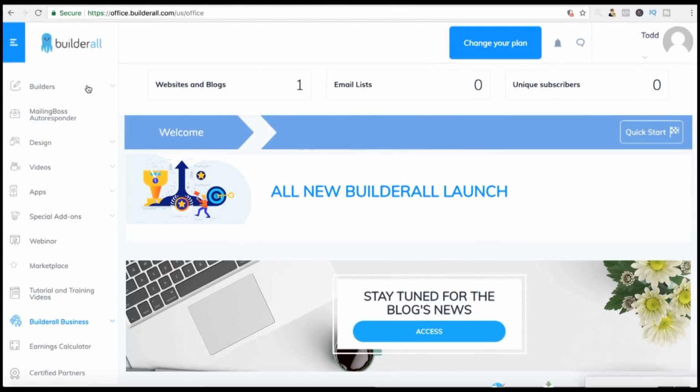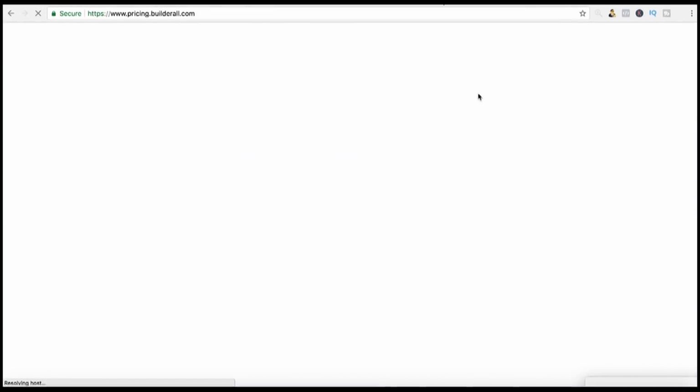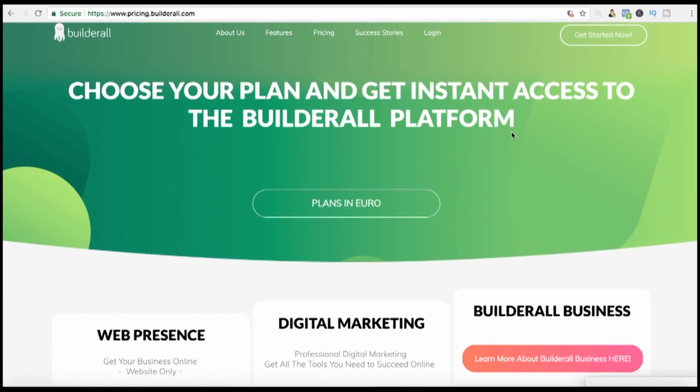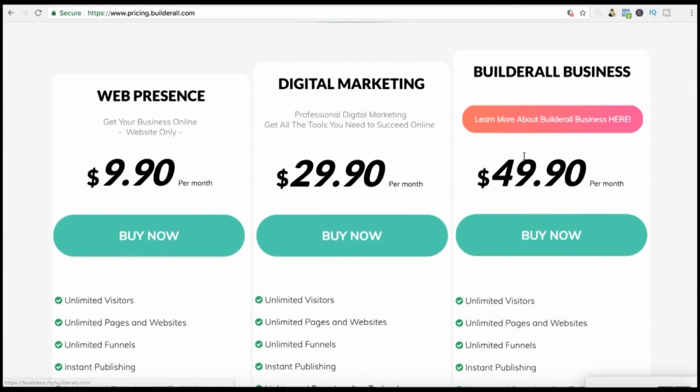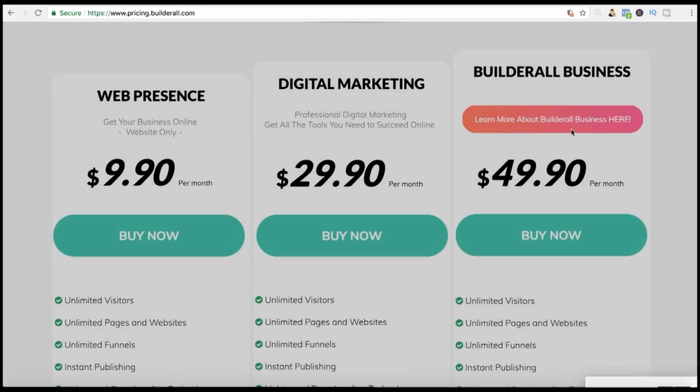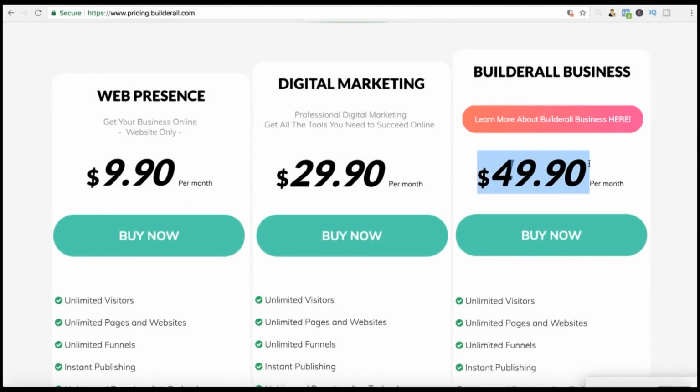So looking back here, first of all, I want to let you guys know which plan I purchased. I went and purchased the highest plan. Compared to my other builder, which costs $300 a month, with Builderall you're going to be paying $49 a month. That's nothing compared to what I'm paying per month with my other tool, which is not even an all-in-one tool.